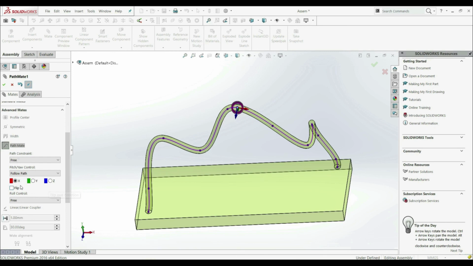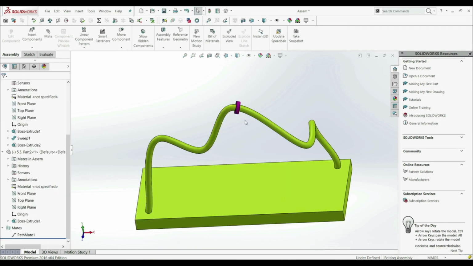Now, for example, if we choose X axis, that means that this ring is orientated toward X axis. If we go to Y axis, now our ring is orientated toward Y axis. And those axes, X, Y, and Z, are in relation to the path. They're not in relation to the origin of the assembly. So now let's click OK. And now let's try to move our ring. And now our ring is always perpendicular to the path. And now it looks finer.